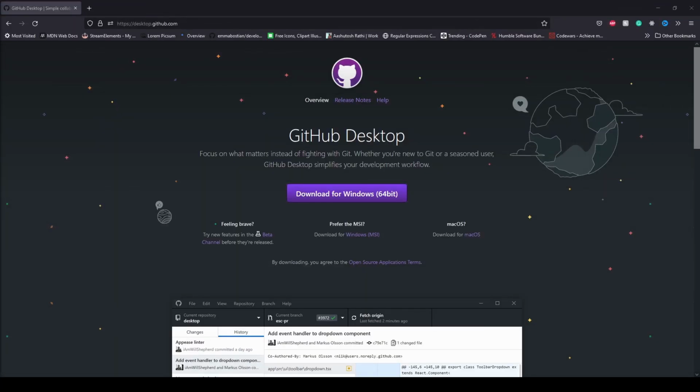With our account created, open the download page for GitHub Desktop, link below in the description, and click the Download for Windows button. Once downloaded, open the executable and GitHub Desktop will automatically install itself.